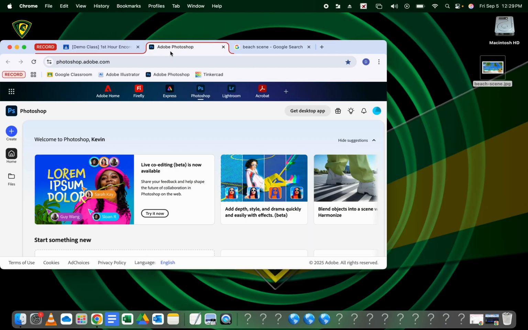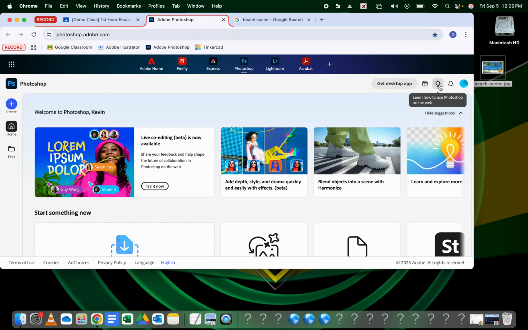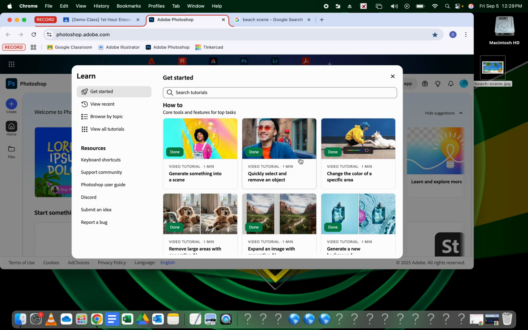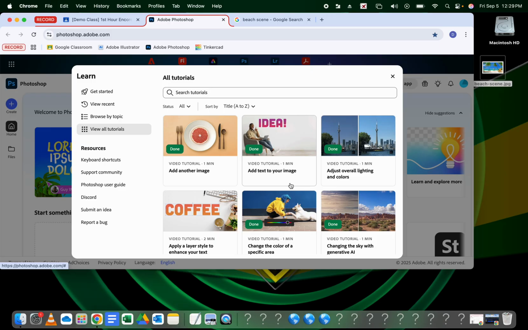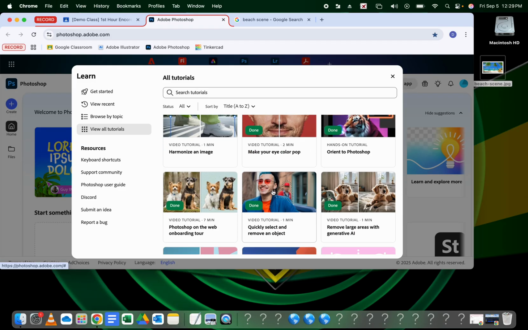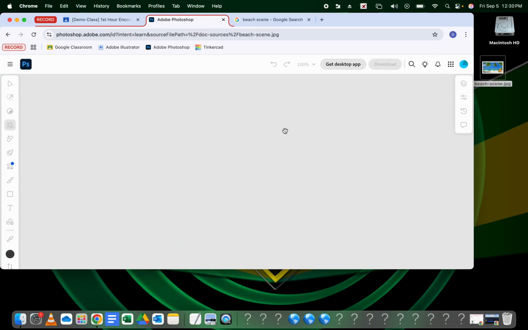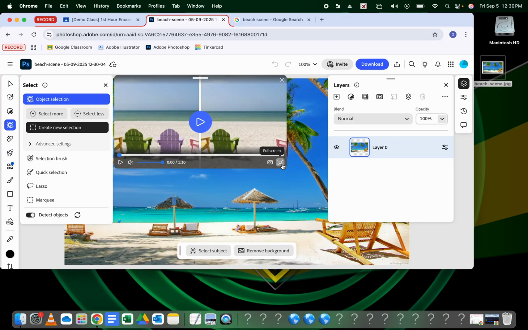All right, next thing I'm going to go to Photoshop. I'm just going to go ahead and go to the Learn button to get my tutorials open. I'm going to scroll down to View All Tutorials and scroll down to Quick Select Remove an Object. Let's click on that one. I'm going to drag my image into the Photoshop, and we're going to watch this video.